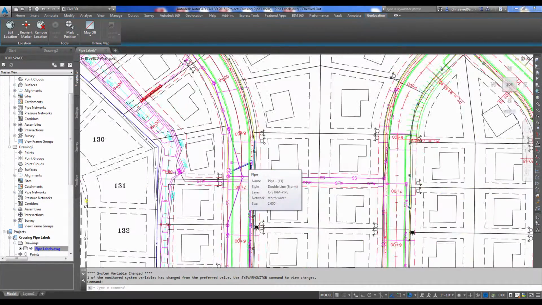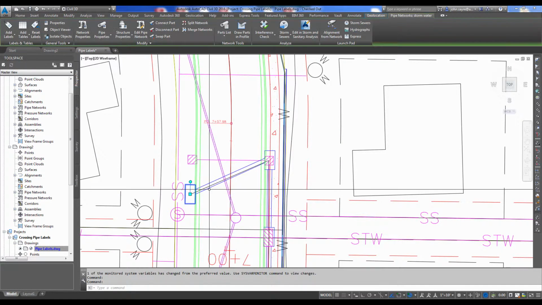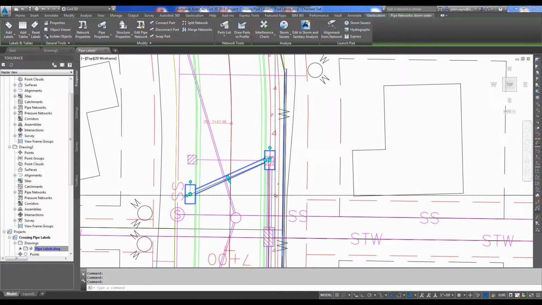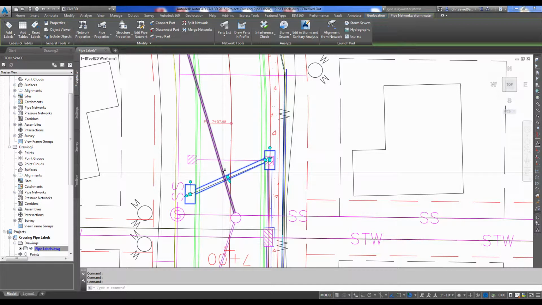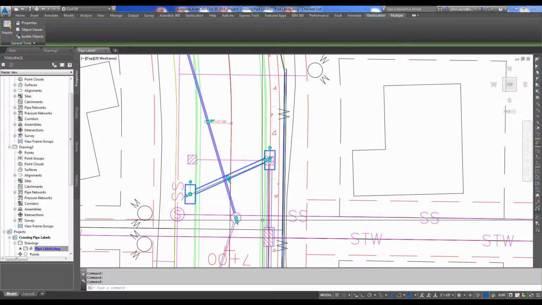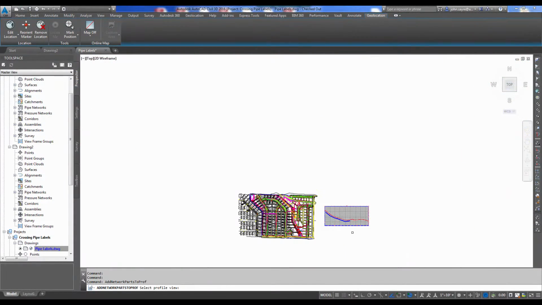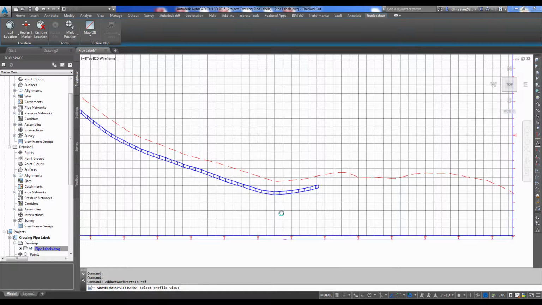Number one, I'm gonna throw some pipes into the profile view. I'm gonna grab these structures here, and I'd like to be able to see what the vertical distance was between them, and maybe what the station is of where they cross. So let's just grab those pipes, and for right now I'll draw those in the profile view. I'll pick my profile view.